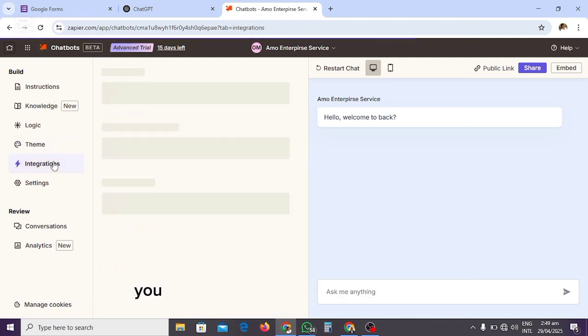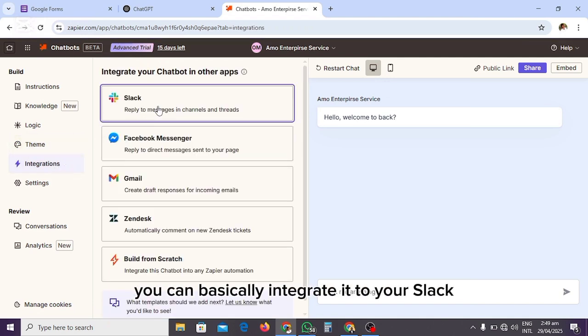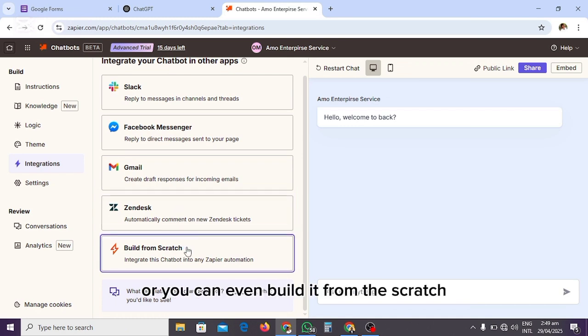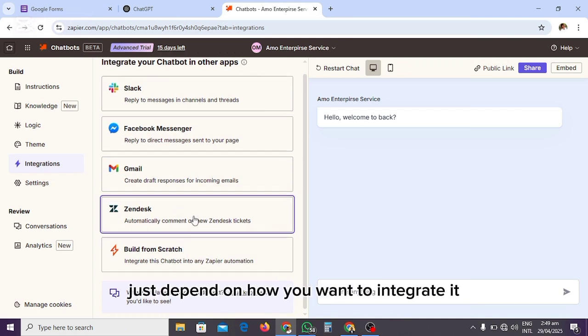So integration: you can basically integrate it to your Slack, Facebook, Gmail, or Zendesk, or you can even build it from scratch. It just depends on how you want to integrate it.